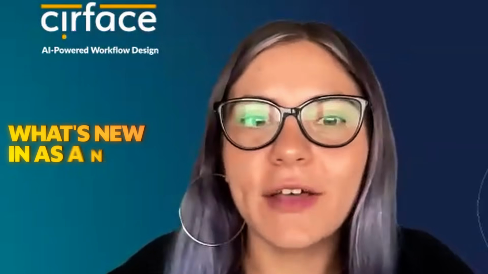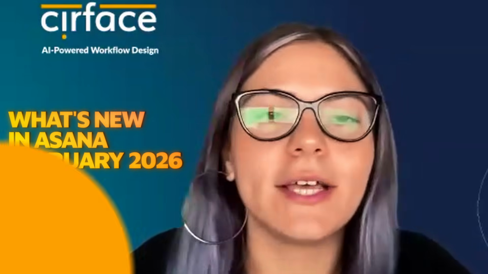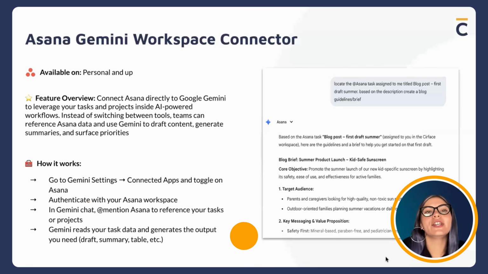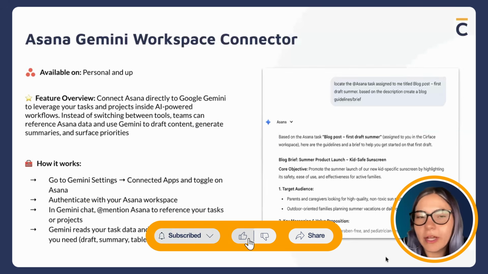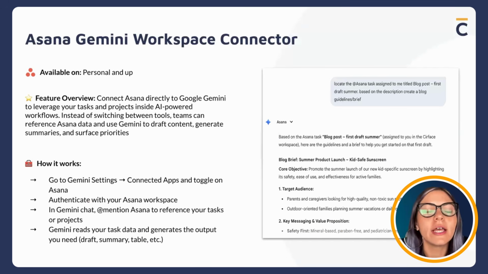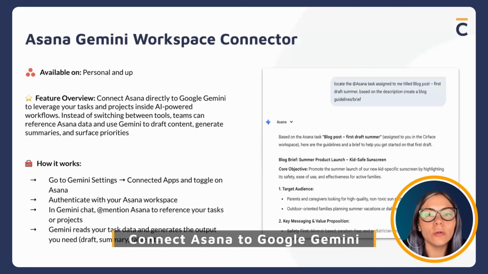What's new in Asana February 2026? The first one is the Asana Gemini Workspace connector. So if you use Google Gemini on your day-to-day to create content, to work on different aspects, you can now connect Asana to Google Gemini.